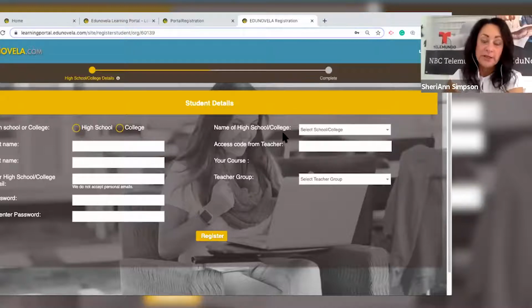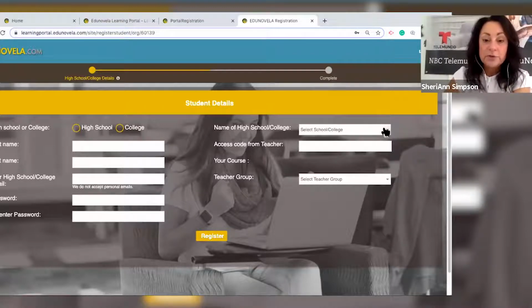And then you will come here to the name of your high school or college. They'll choose it from the drop down.